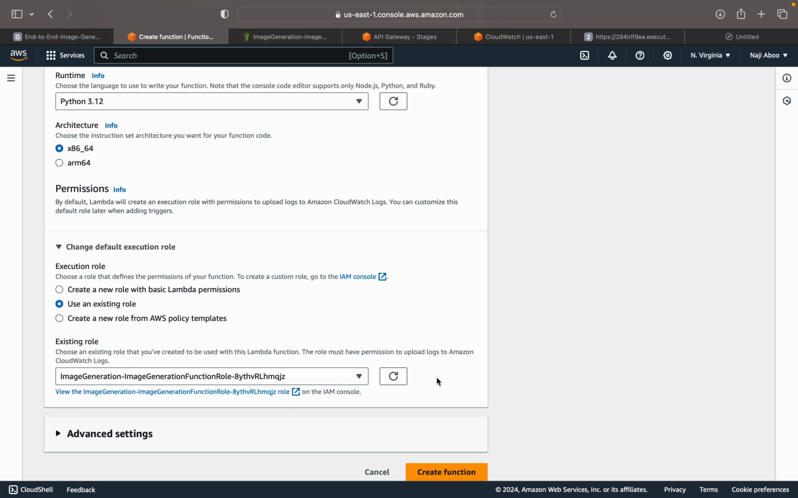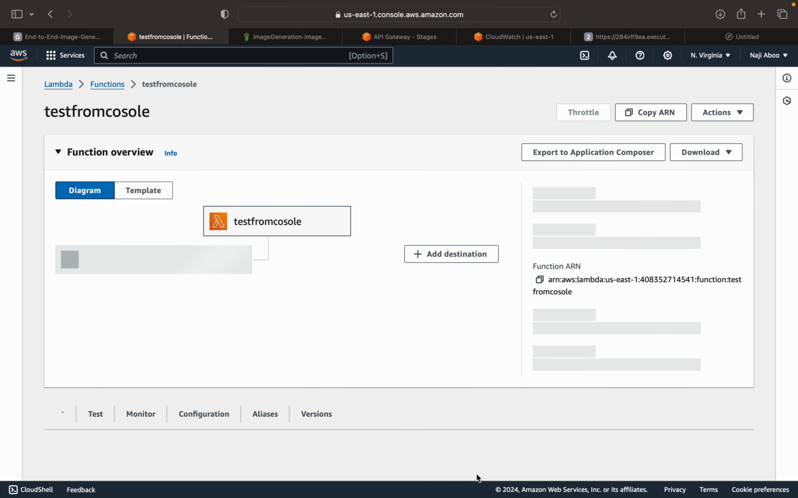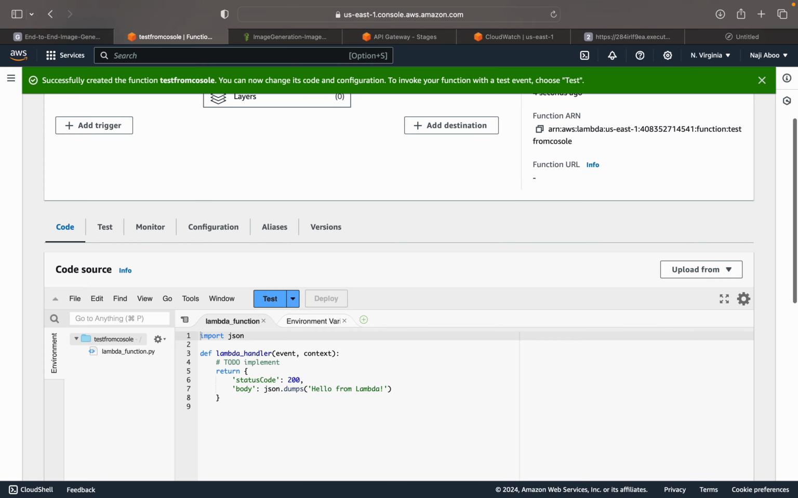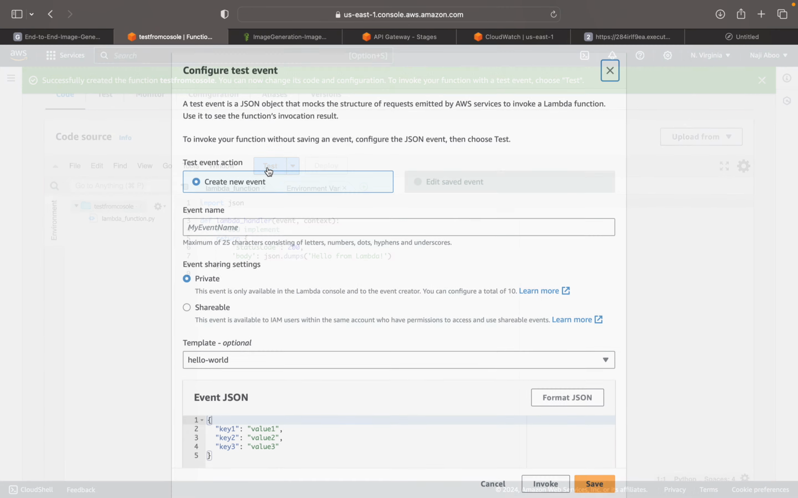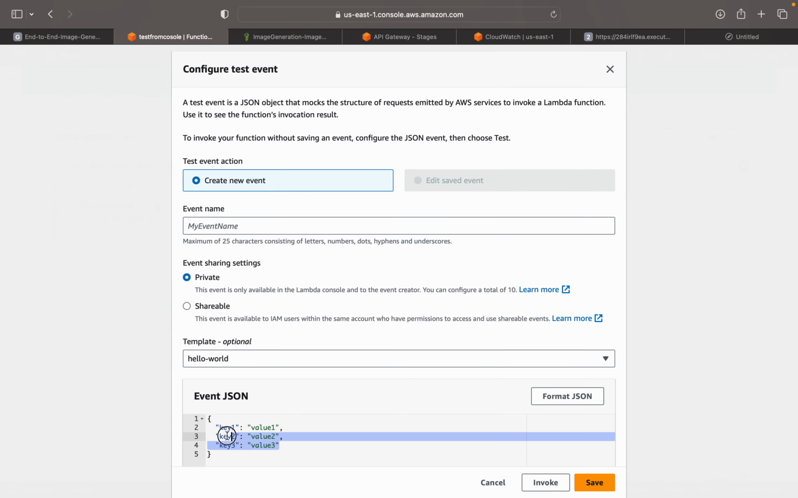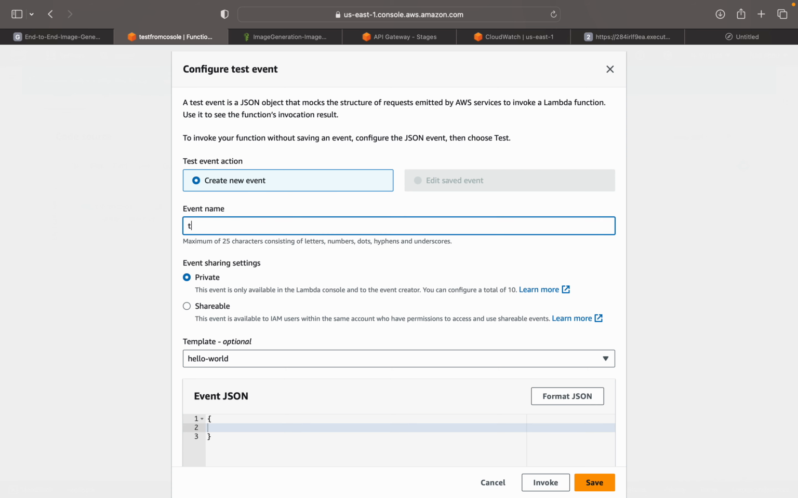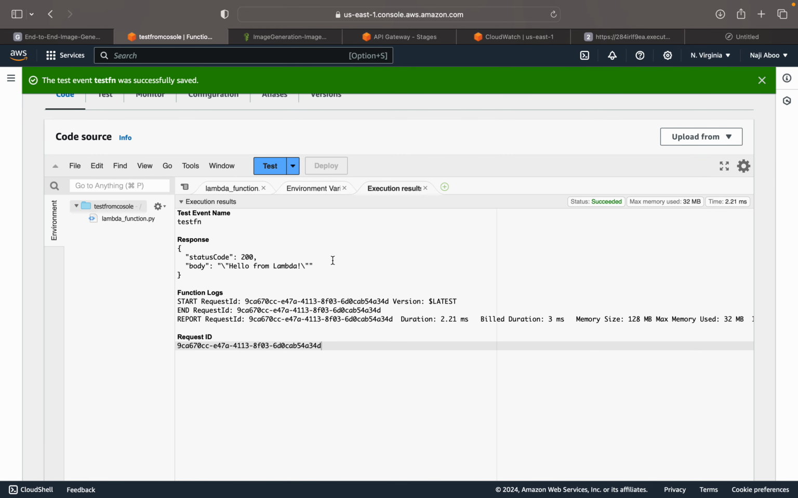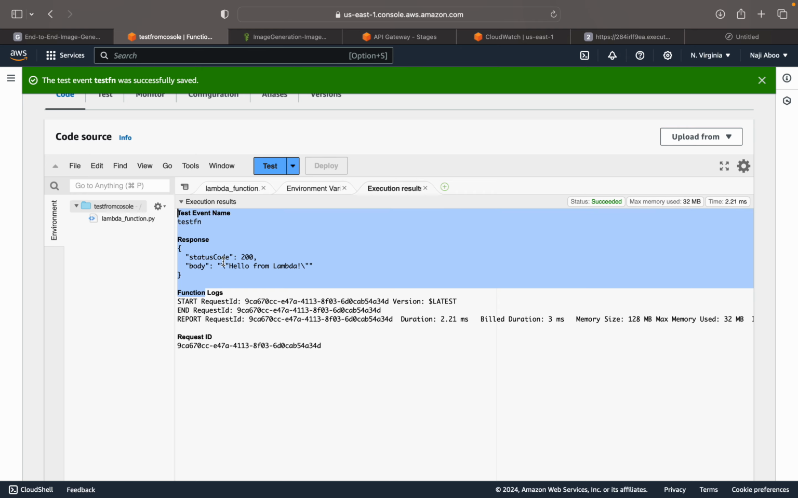So I have given the existing role and just click on the Lambda functions. So the Lambda function is created for us. Now we can just do a test run. This will be a test function. I know I'm going a little fast, but if you have any questions, just mention in the comment box. I can explain it. Okay. So here it is working fine.